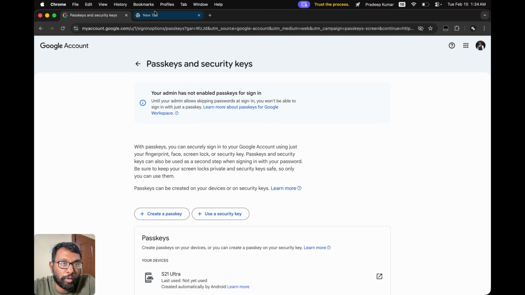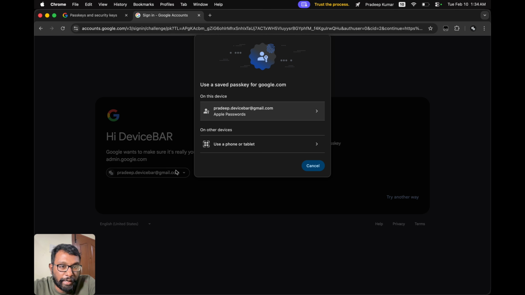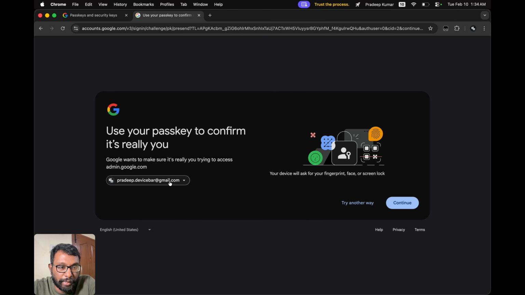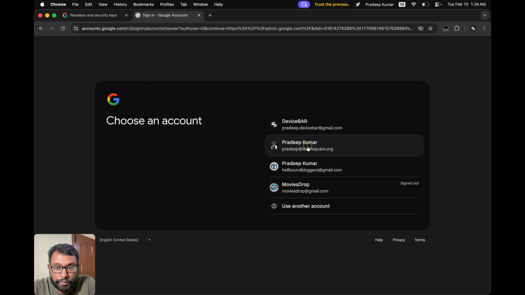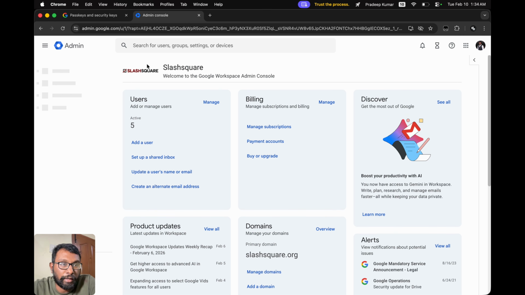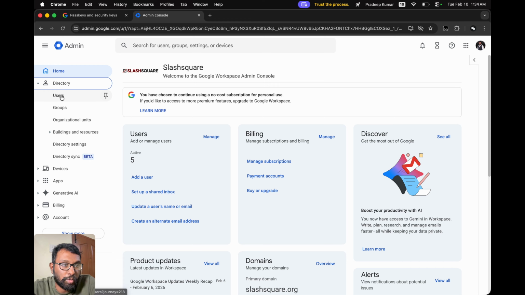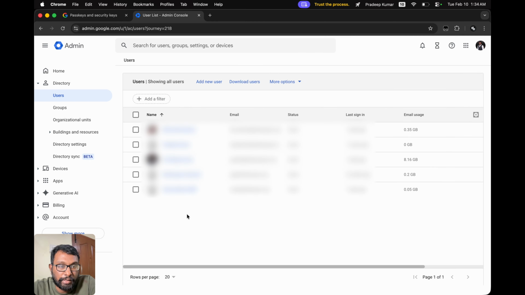So we just have to go to admin.google.com. Here we have to select our Google Workspace ID. We have to use the Google Workspace admin account here. Then we will get a dashboard like this. Here we have to go to directory, users. Then here we can select the user we want.